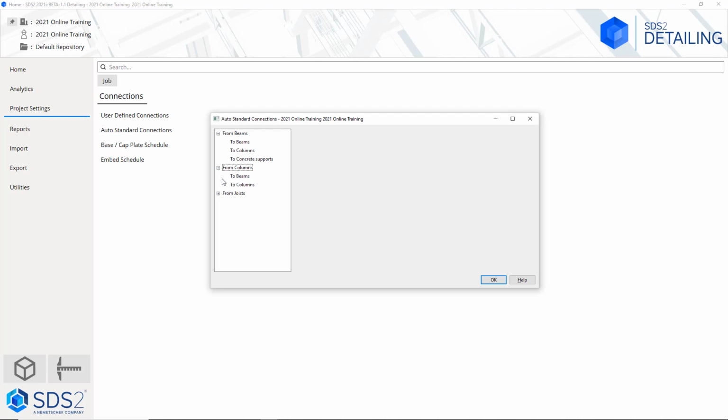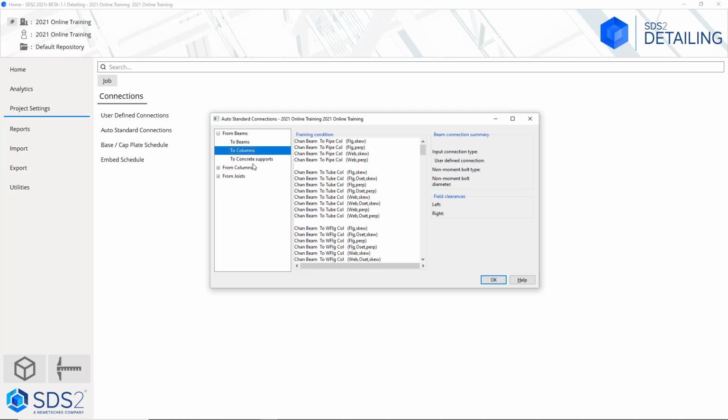There's a couple different ones in here, so from columns to beams, or from columns to columns, or from joists to beams, from joists to columns, or from joists to concrete supports. I'm going to just stick with the from beams to columns since that's what we were looking at there. Once I highlight the two columns, it's going to give us each different framing condition that we can have inside of our model for each of our different material types.